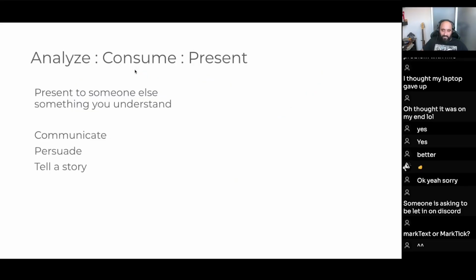You can also present, right? A lot of times you want to present to someone else something that you understand. You want to communicate, you want to persuade, you want to tell a story. How many times has it happened for you that you wanted to say, oh, this policy is wrong and I want to be able to prove it to you? Maybe a visualization would be the way, right? Immigration is bad, immigration is good. Here's how we can show it to you. Instead of bringing a table, something that you can do.